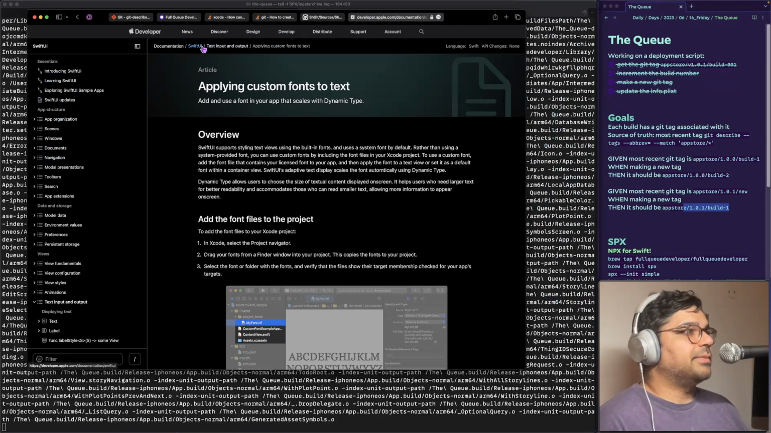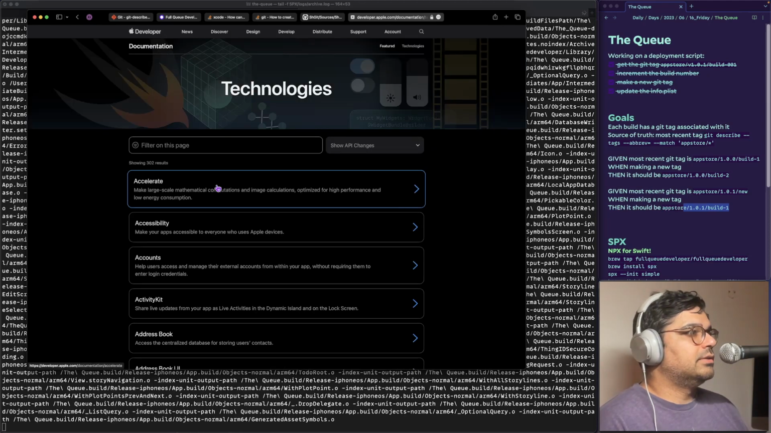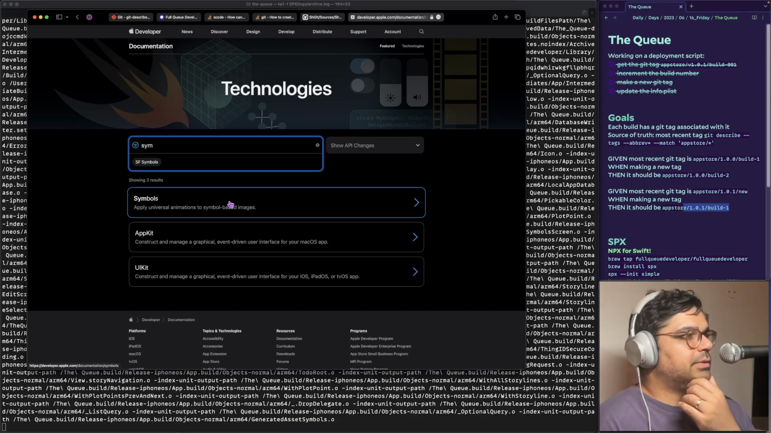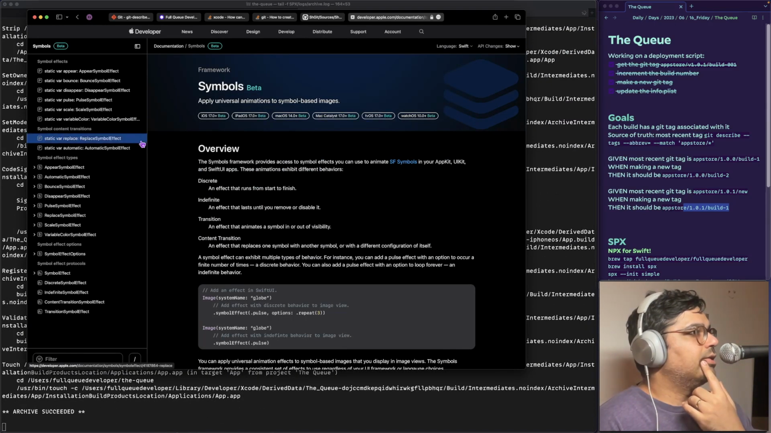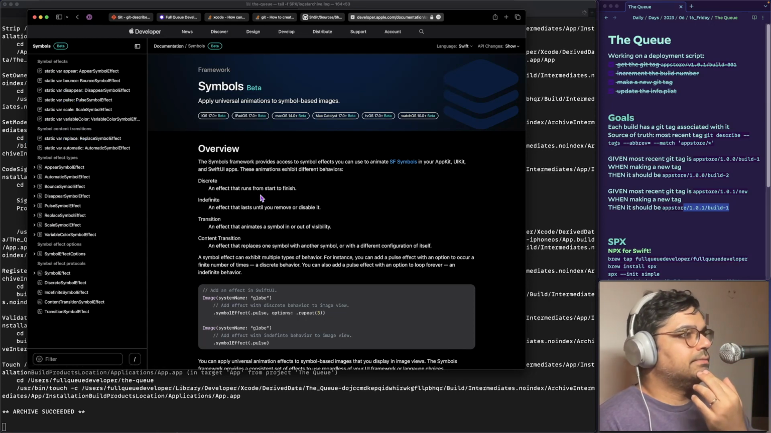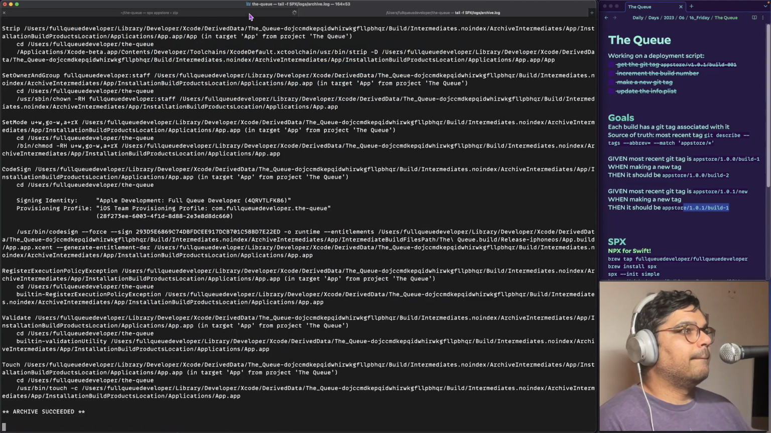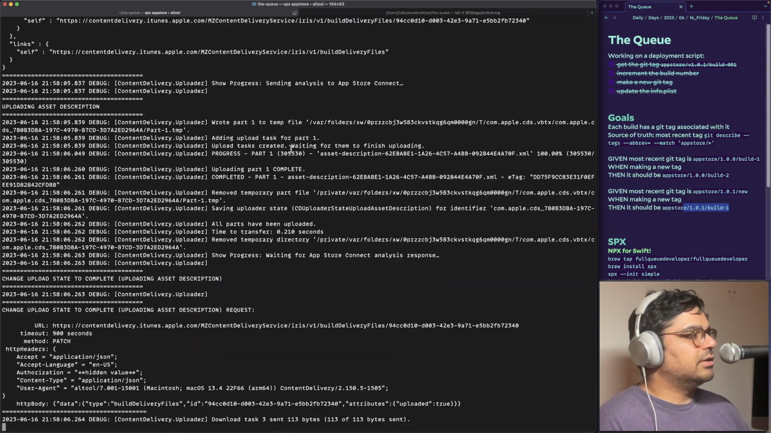What's this? This is about SwiftUI. So we do have something about symbols. Let's see what it has to say. So they're still using strings here. Okay, let's go back over here.